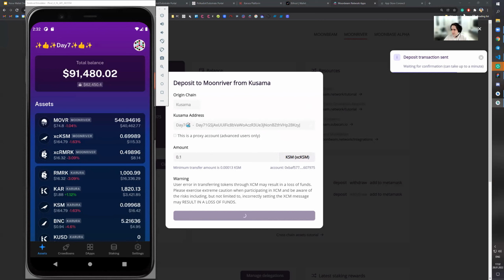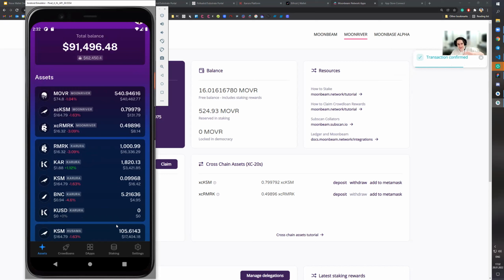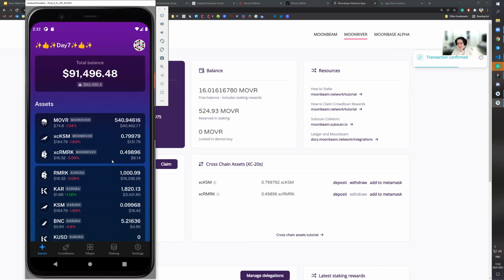So it's waiting for confirmation on the Moonriver side. But we can see that in Nova Wallet you already have the updated balance, and in the web application it still shows you that it's waiting for confirmation, and it only now showed you that the transaction is confirmed. All right, so you can see all of this working in Nova Wallet already.